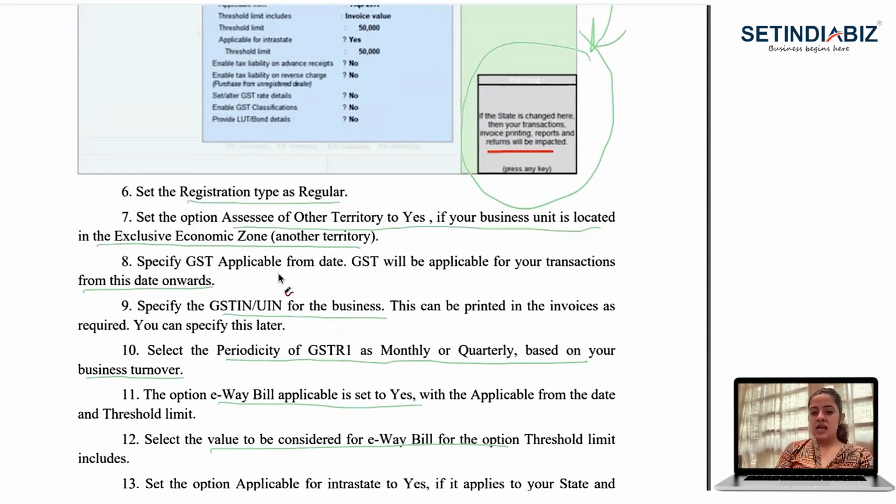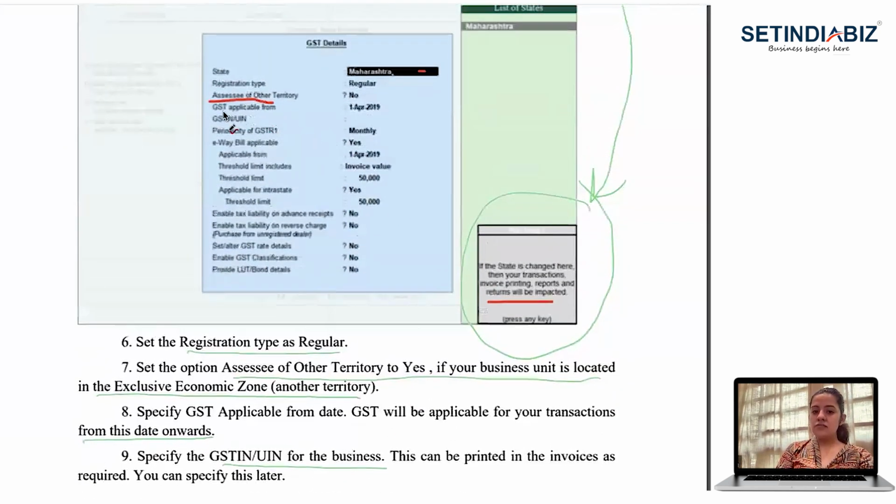Now, specify GST applicable from date. GST will be applicable from this date onwards. So you have to provide a date from which GST is applicable. If you want to activate from next financial year, you have to provide the next financial year date. Obviously, no one will enable GST from the middle of the year, I don't think so. It will be a very rare case unless you have started your company in the mid of the financial year, right? So GST applicable from, we are assuming the first date of the financial year.